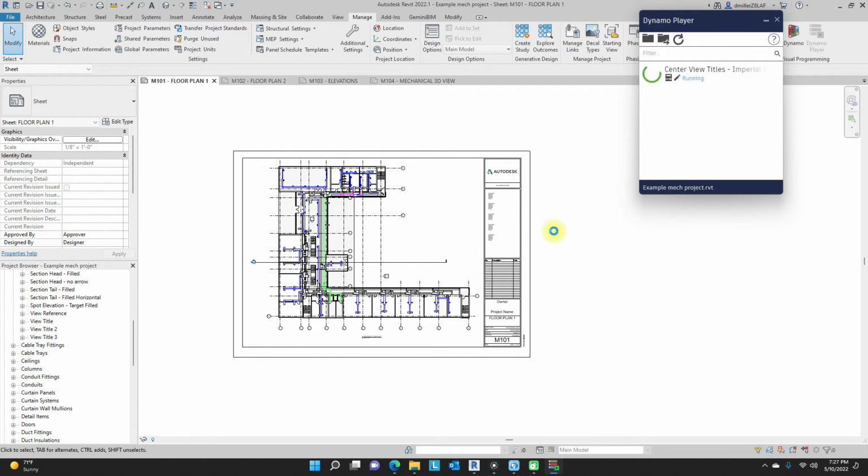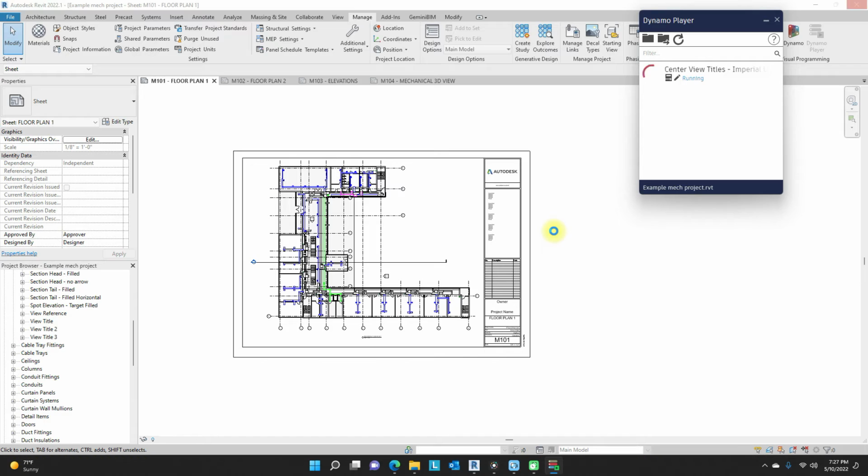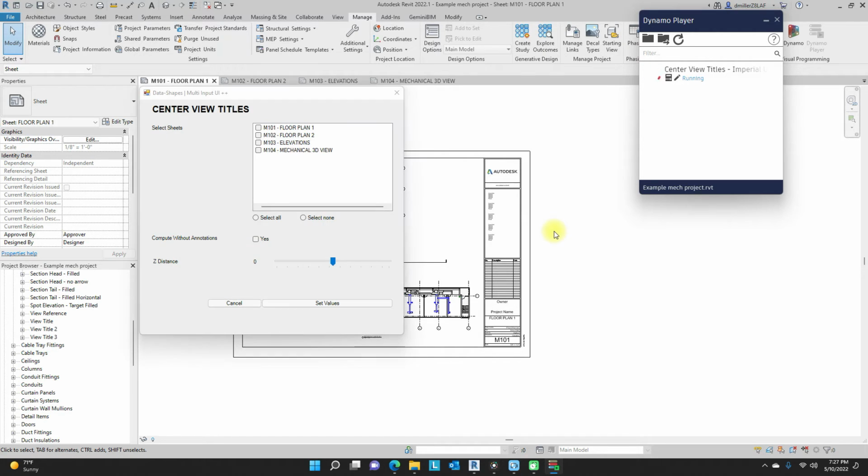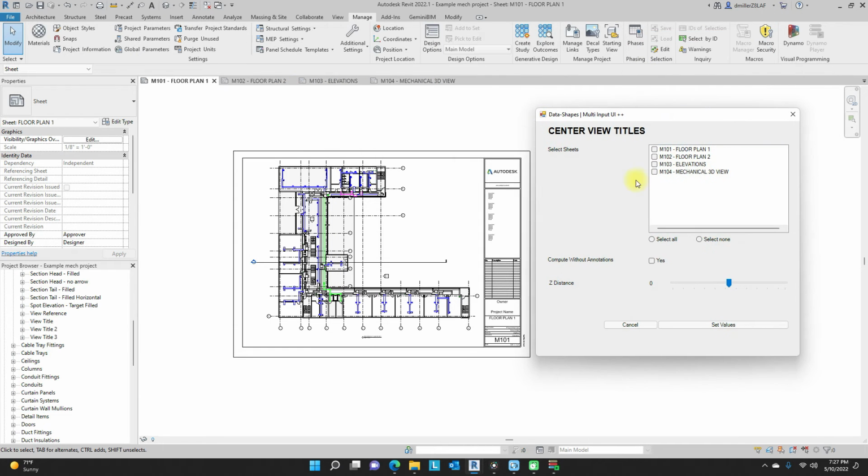When the graph is executed, a user form will be brought up. Here, we can select the sheets in which we would like to click the viewports and center the view titles. Next, specify if you would like to compute the title locations without annotations. If selected, the center of the view title will be calculated without considering annotations such as grids or levels.